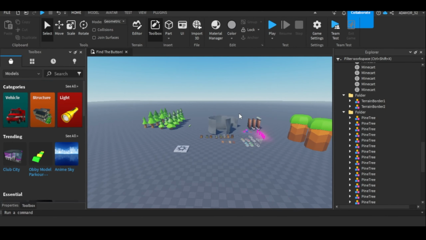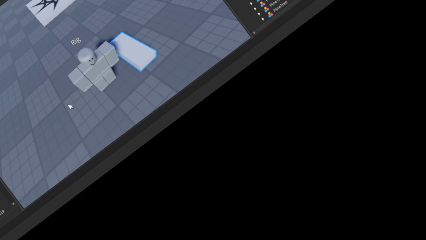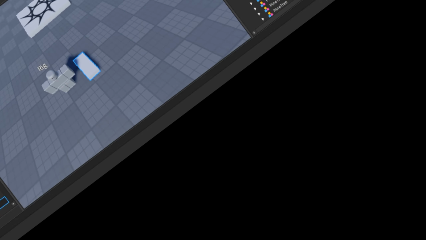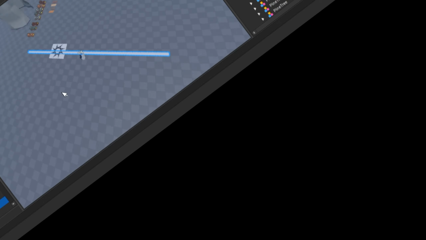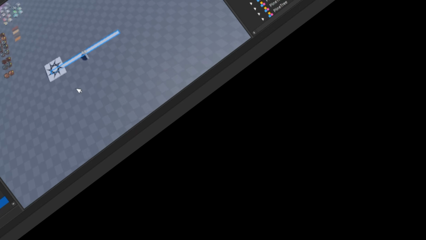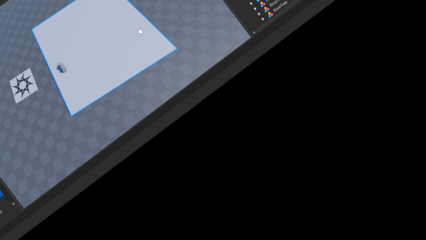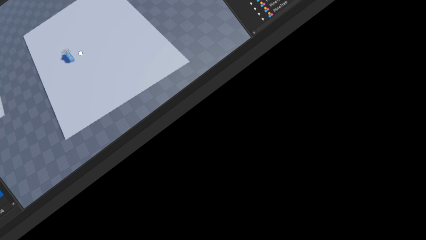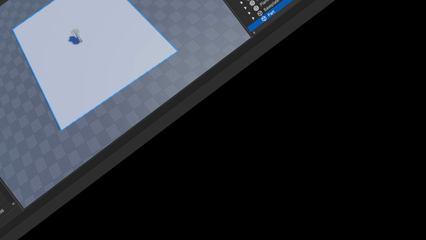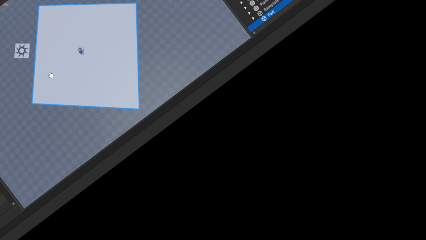So we will start by making our maps. And let's insert a part, and that part will be the base of our map. So let's set the size to 100. Maybe that's too big. 50 and 50, and I don't know, maybe this is big enough. No, that's too easy. Let's set it to 80 and 80. I think this is big enough.